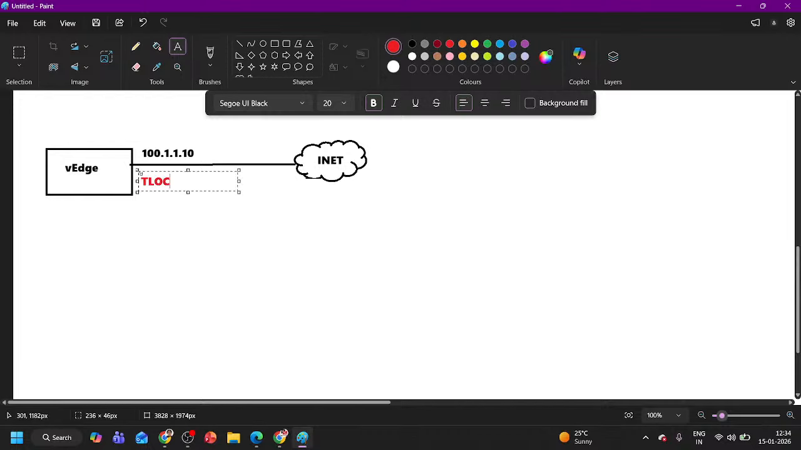TLOC is a combination of three things. TLOC has three tuples: system IP plus color plus encapsulation protocol, right? It can be IPsec or GRE. Now again, Praphul, I know the encapsulation, but what is system IP and color? These two are new for me.